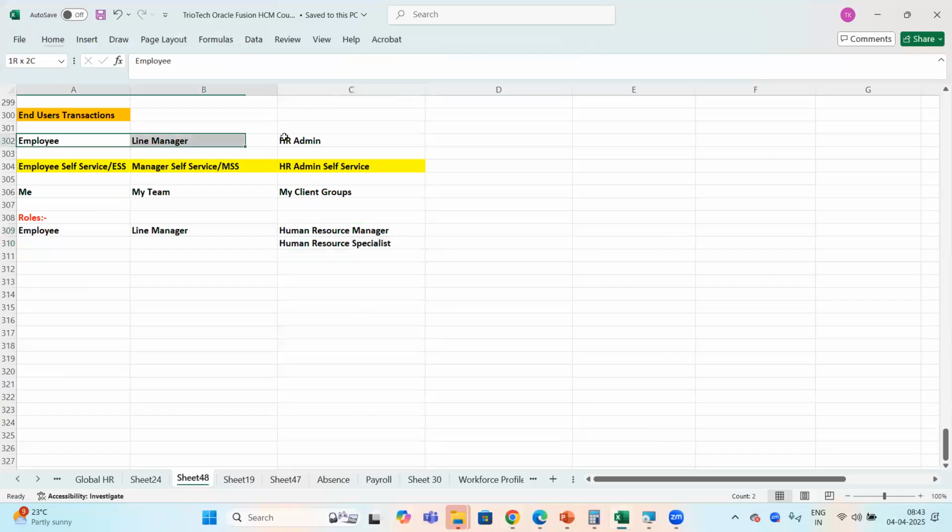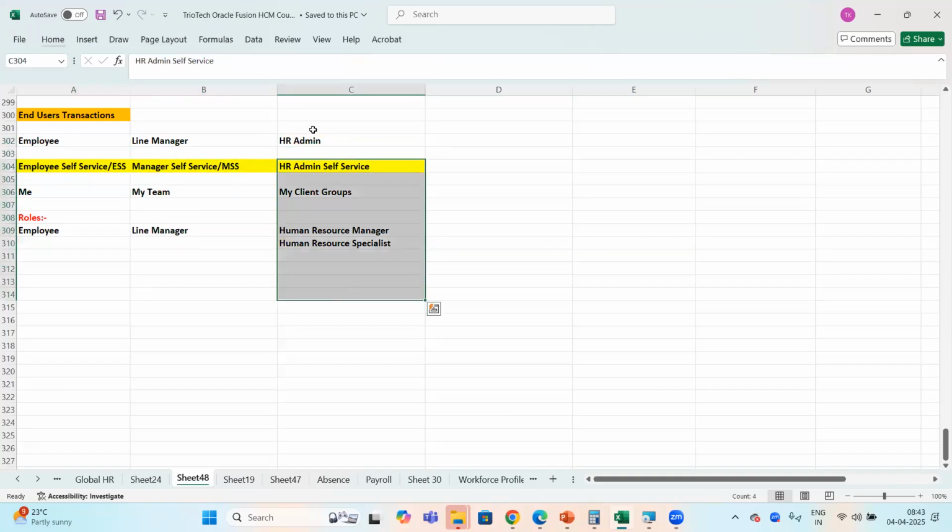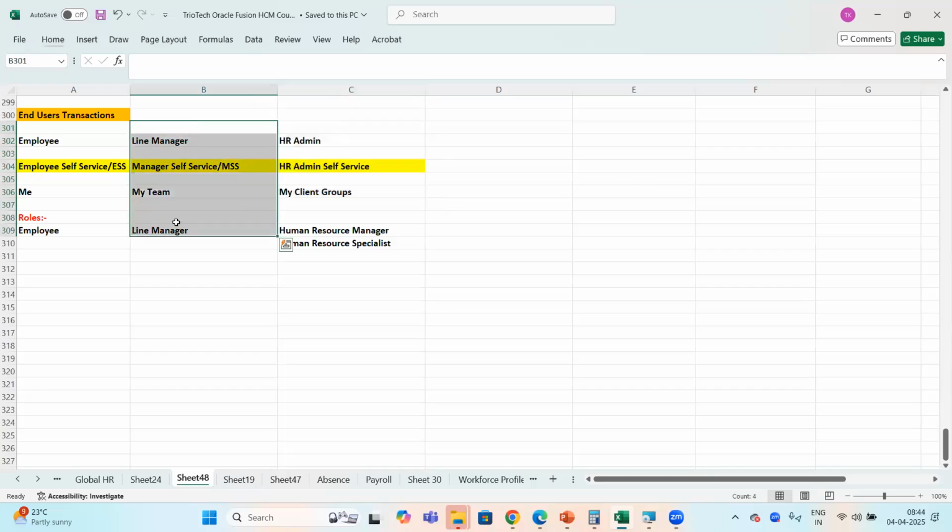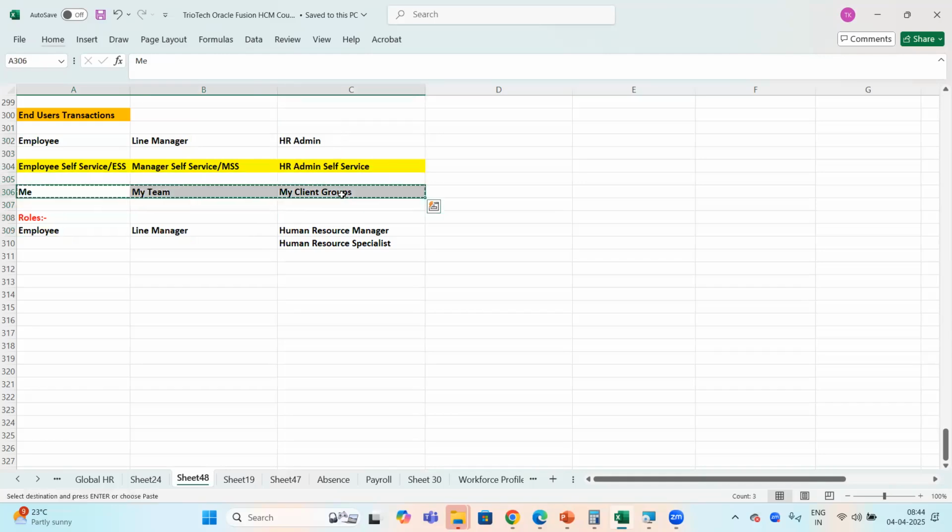These are the three types of people we have as end users who use the system in day-to-day life. Everyone is an employee by default. On top of that, managers will have manager self-service. HRs will have HR admin self-service. I will cover what transactions HR will do in the system, what transactions a manager will do for the subordinates, and what transactions an employee can do by himself. So these are the three self-services.